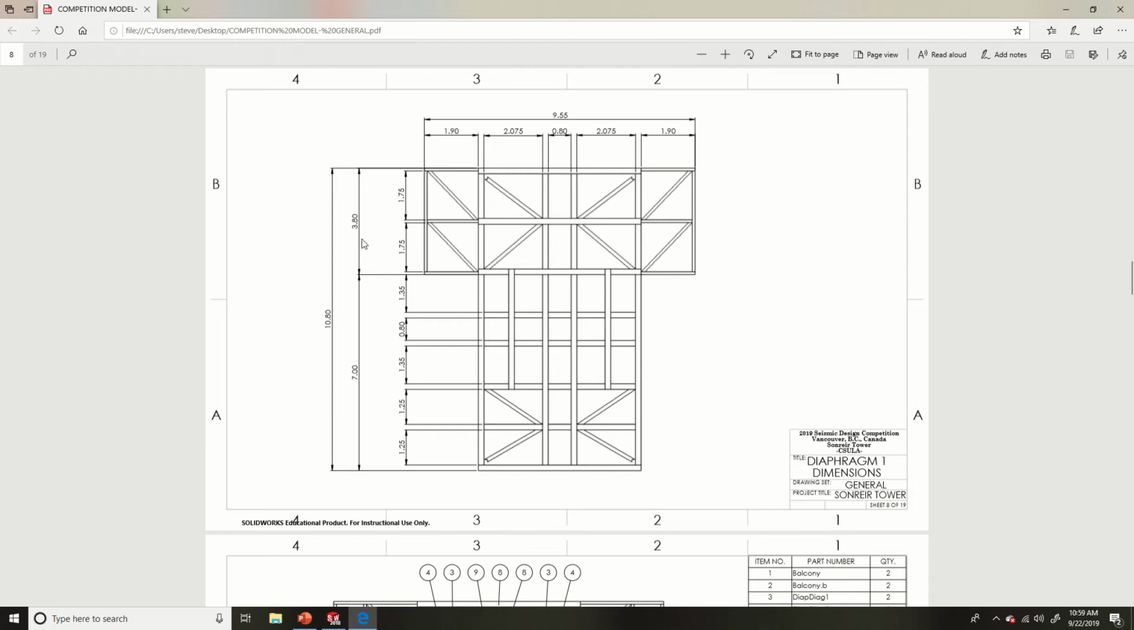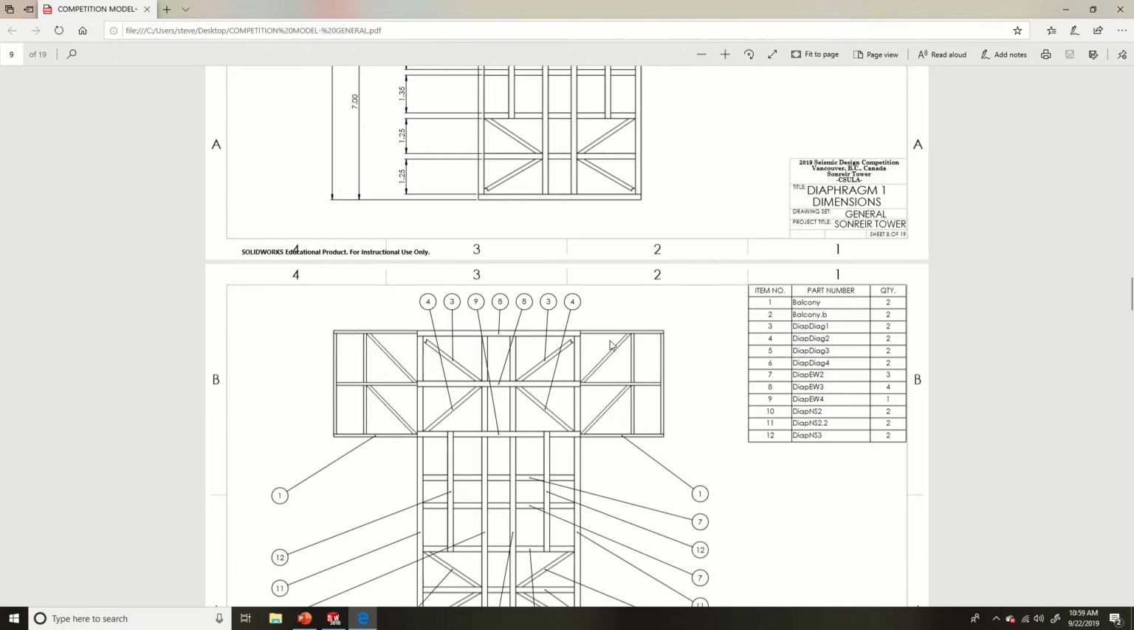You want to keep your sig figs significant. You don't ever really want something like this right here, 2.075. I guess it would have been better to do 2.08, but it's all right. We have calipers, we can get that precise.